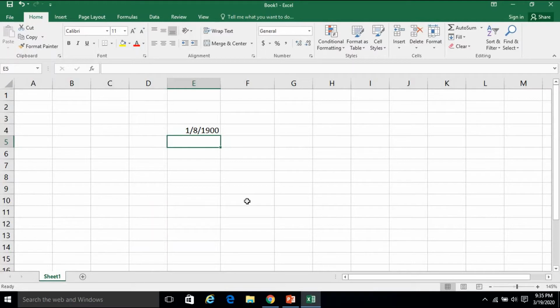Excel calculates dates from January 1st, year 1900. So when I entered a number 8 here, you can see it calculates 8 days from January 1st, 1900. See? So you can see it is January. 1 represents January, the month, 8 represents the day, and 1900 represents the year.